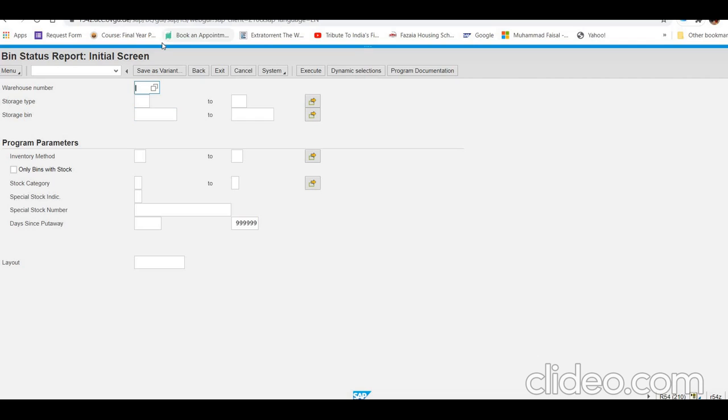Warehouse number, you have to enter 100, and storage bin number STBN, then star. They are saying like this. So wherever you will find this, replace it with your GBI number. My GBI number is 500. And then execute.